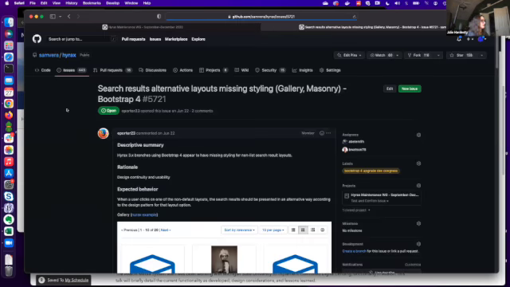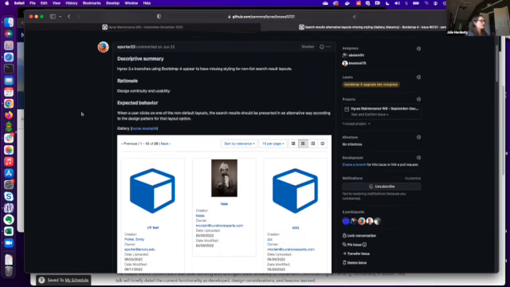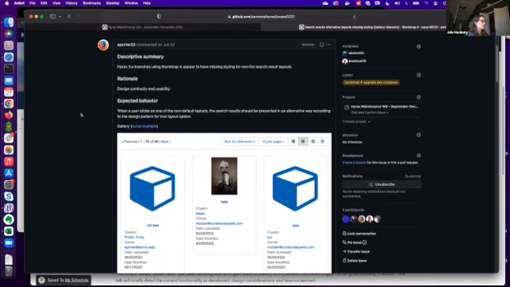So this issue has been titled Search Results, Alternative Layouts, Missing Styling, Gallery, Masonry, and it's got a Bootstrap 4 added onto the title as well. So there's kind of a lot of information there. But we also have a helpful descriptive summary here so we can dig into this a little bit and take a look at what's going on.